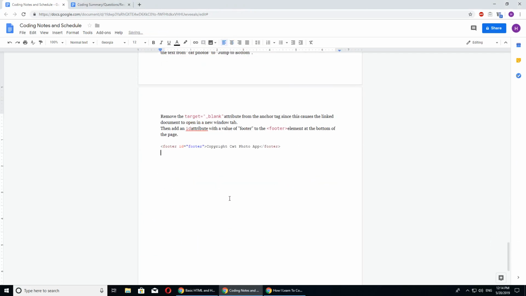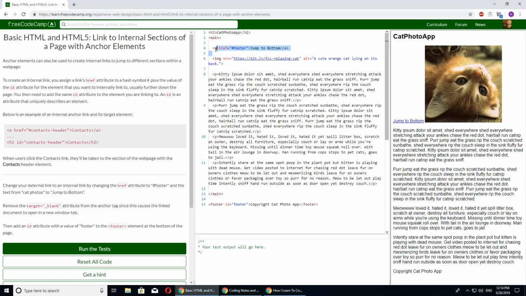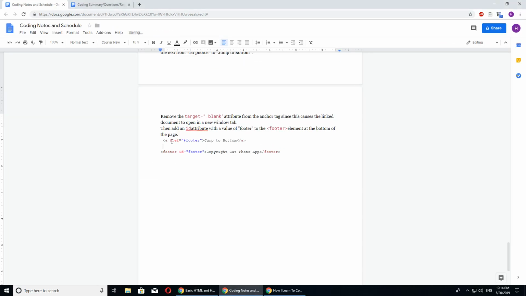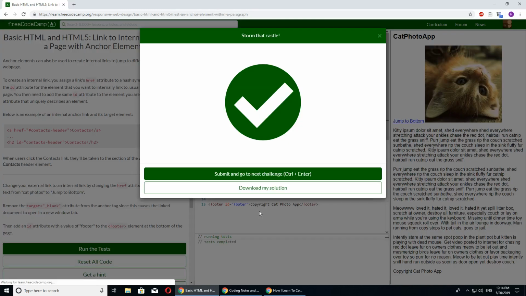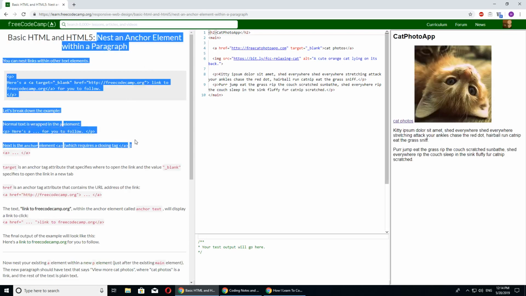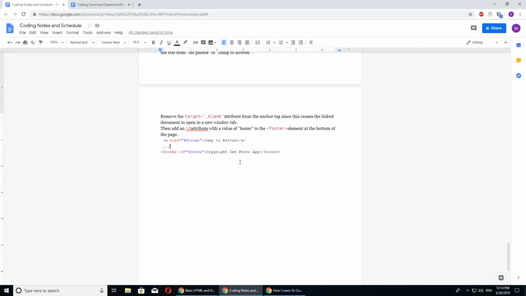So, and this, right, up here, and I'll just do that. There's more information in between. Control Enter. Okay, cool. Nest an anchor element within a paragraph.